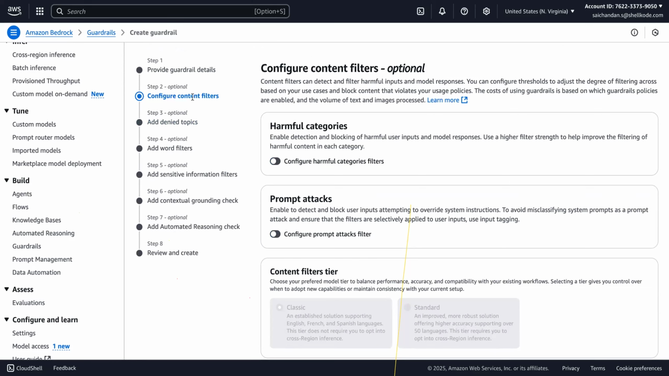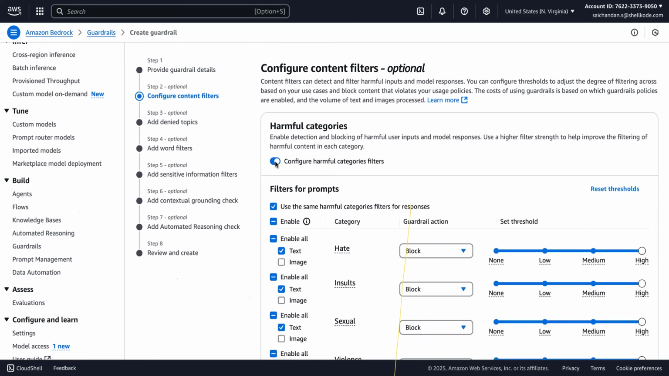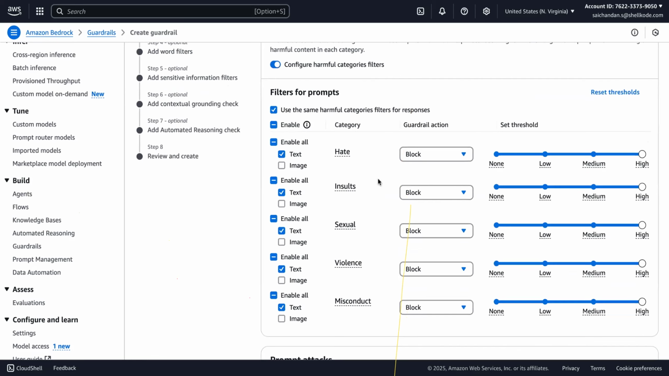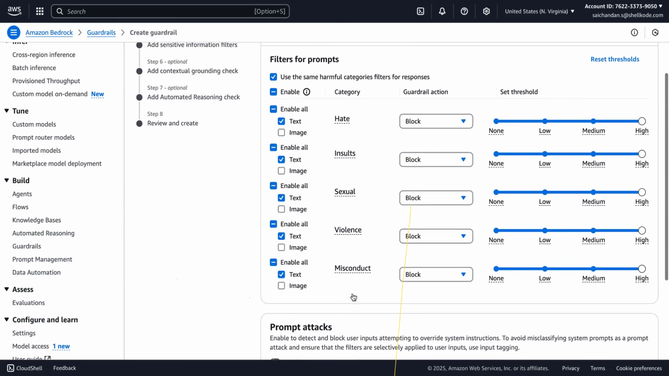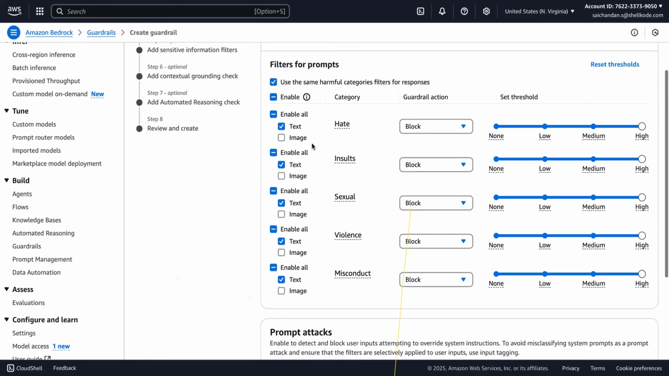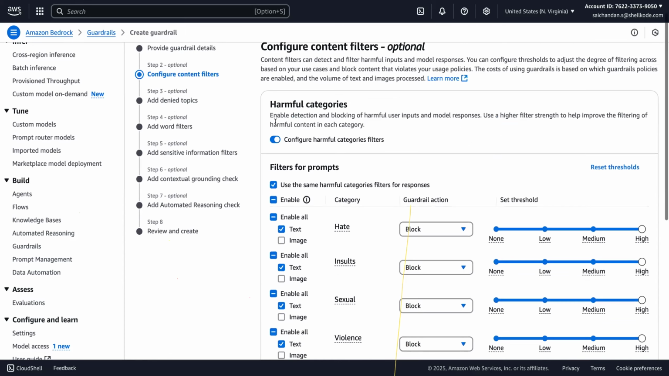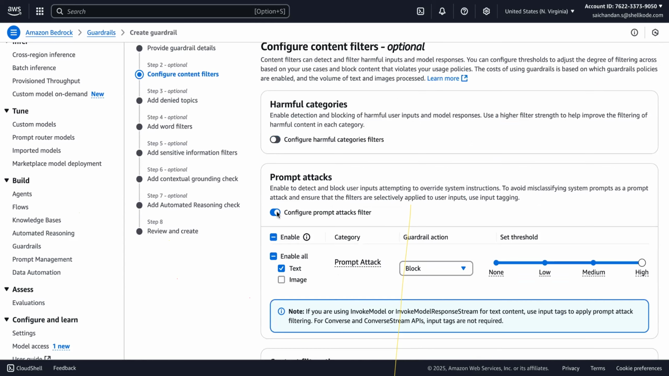So you have configure content filters, so enable detection and block of harmful user inputs. There are certain default things provided by AWS. So it has certain data that comes under hate, insults, or something on sexual violence, misconduct. So these are already ingested to the model. So if you want to enable them, you can enable these harmful categories.